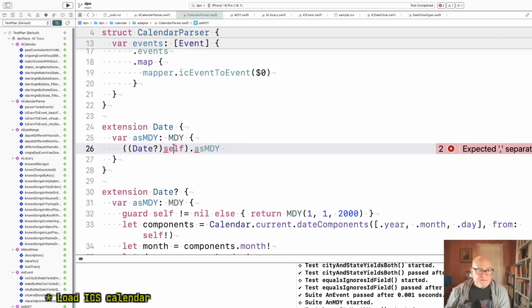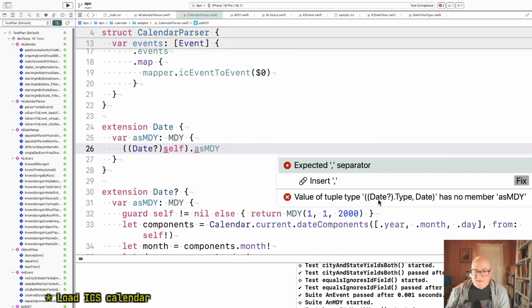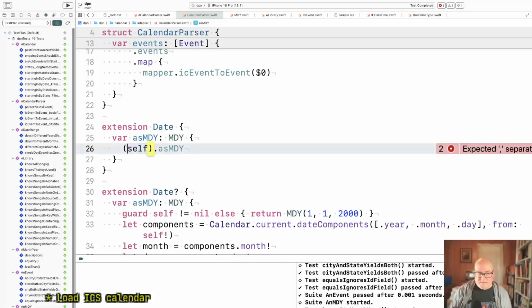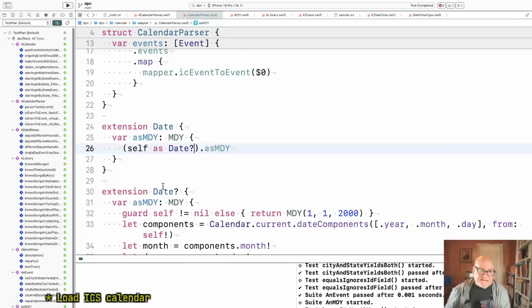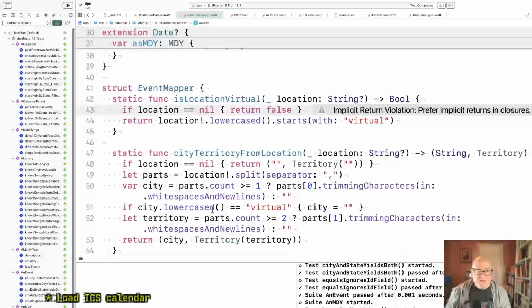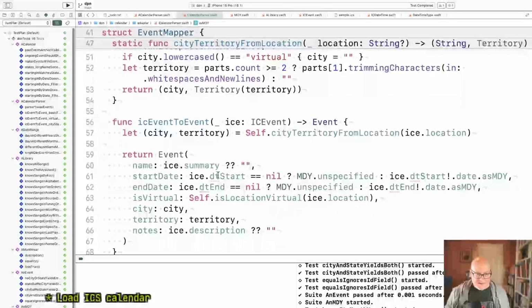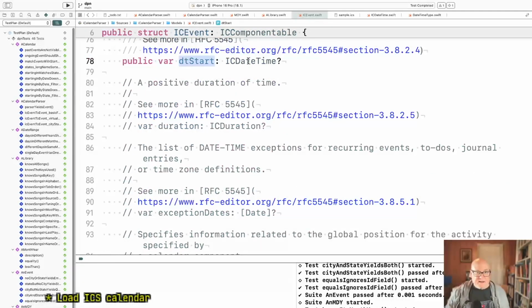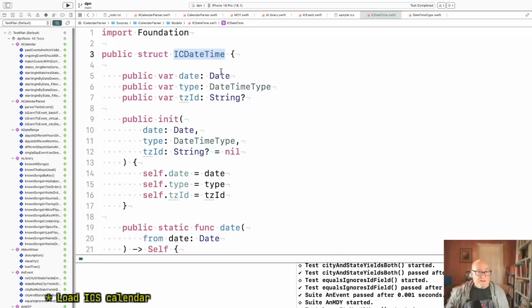Expected comma separator. Double date data type has no... We gotta do it as... Cheesy. Because I think date is optional on this thing. DT start, yeah, it's optional. So that part's optional. What about the date? The date is not optional. So maybe we don't need that.